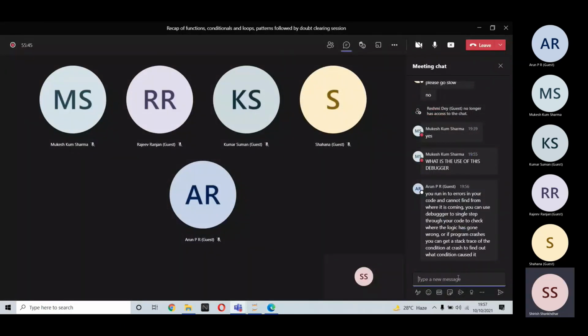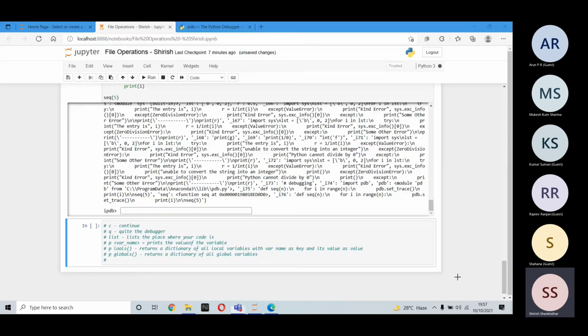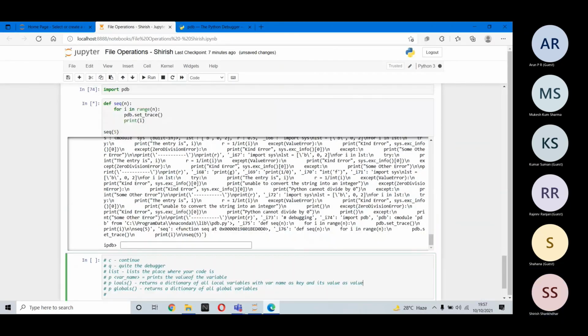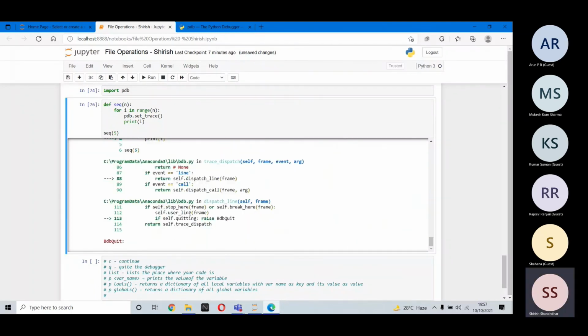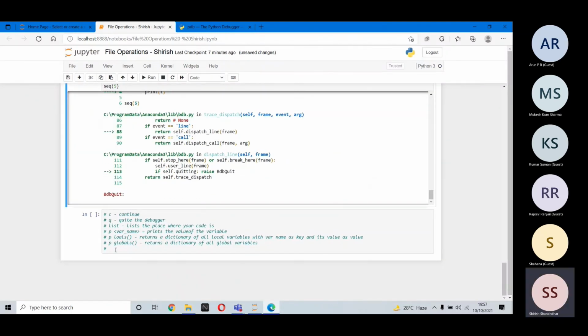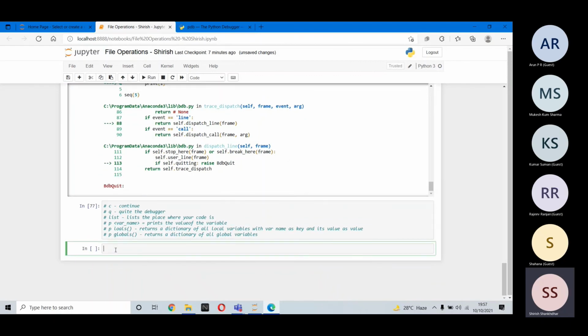Someone wrote something in the list. What is the use of debugger? Thank you for the question, Mukesh. You run into errors in your code and cannot find where they are coming from. You can use the debugger to single step through your code to check where the logic has gone wrong, or if the program crashes, you get the stack trace of the condition at crash to find out what condition caused it. So these are a couple of things which we need to keep in mind.